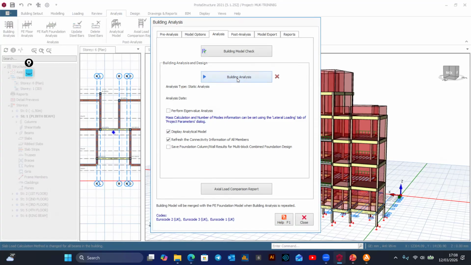How? You click on building model check and then click OK. Why you click on building model check is for you to see this warning, whereas regarding overlapping members, once you find them there, it will give you. So this is quite low.